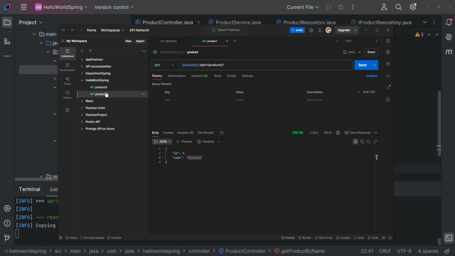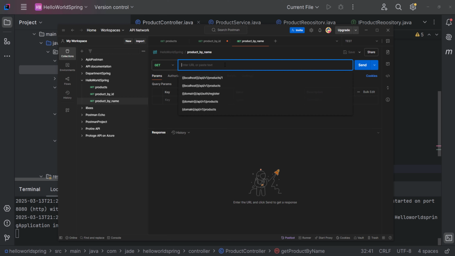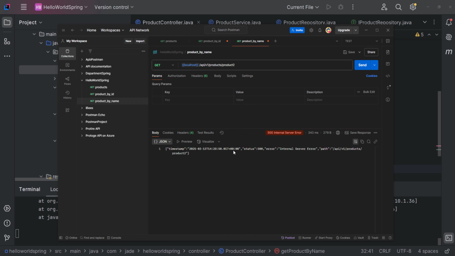Now inside here I just copy. Just rename this first, product by ID, and another one is the product by name. So that's one you see, it's easier to manage, right? And okay, product, and I put the name as product 2 for example. Now let's run it.